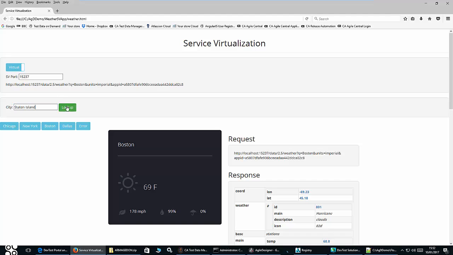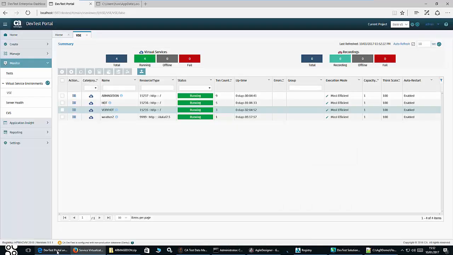Let's look at something like Staten Island, and see what's going on there. You can see a 233 mile an hour wind. It's quite hot, 99% rain, like so. So that's all running through the virtual services that we've generated and pushed out into the Armageddon running on port 15237. Now what we're going to do is look under the covers at the Javelin flow that's done the majority of the work.